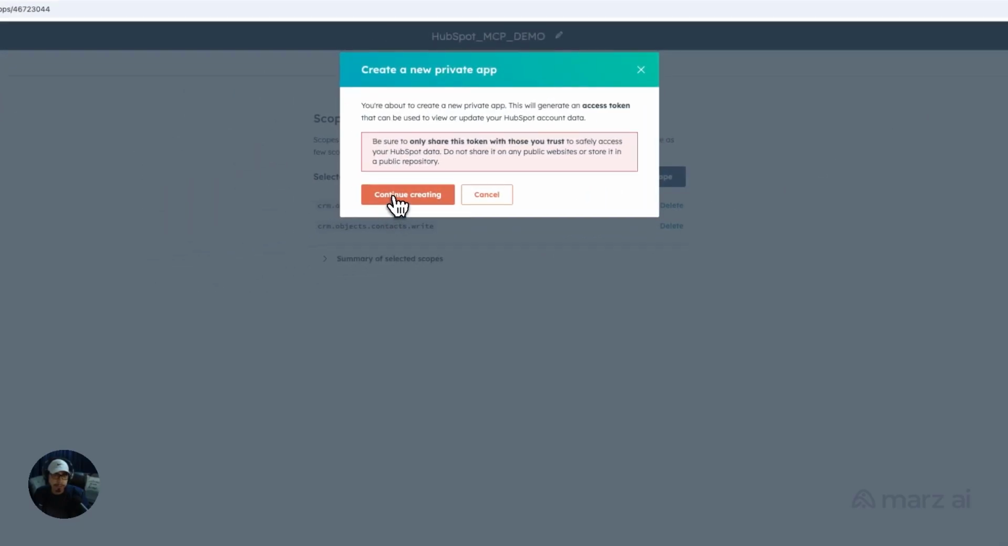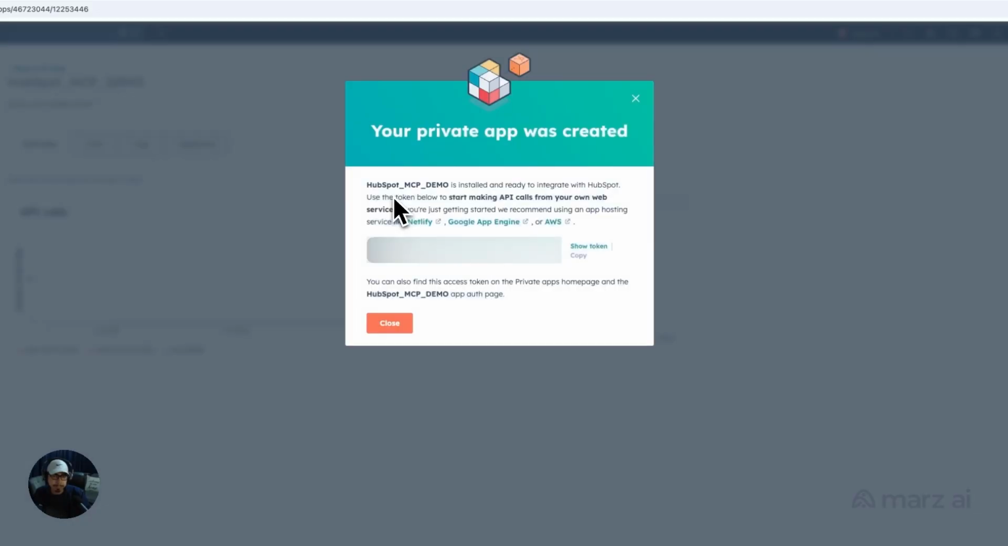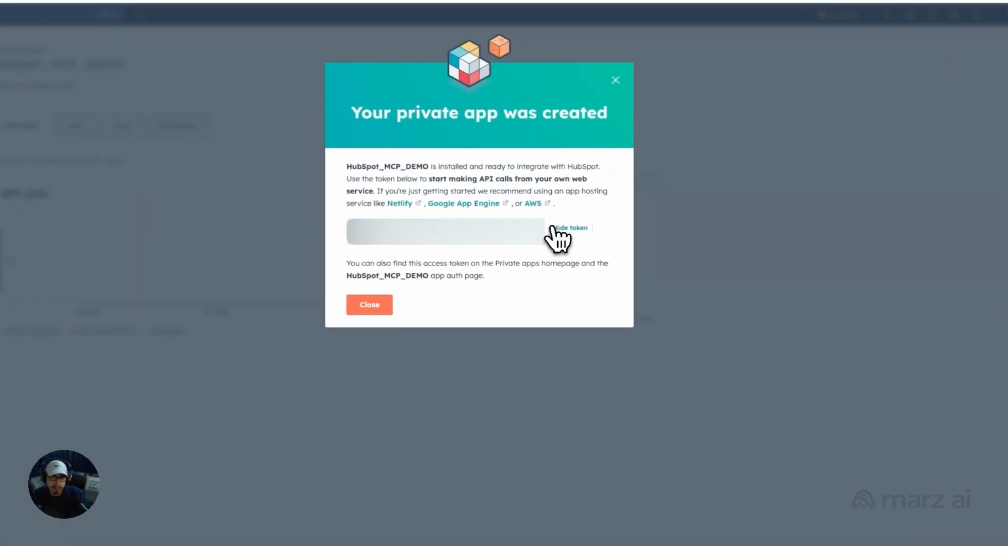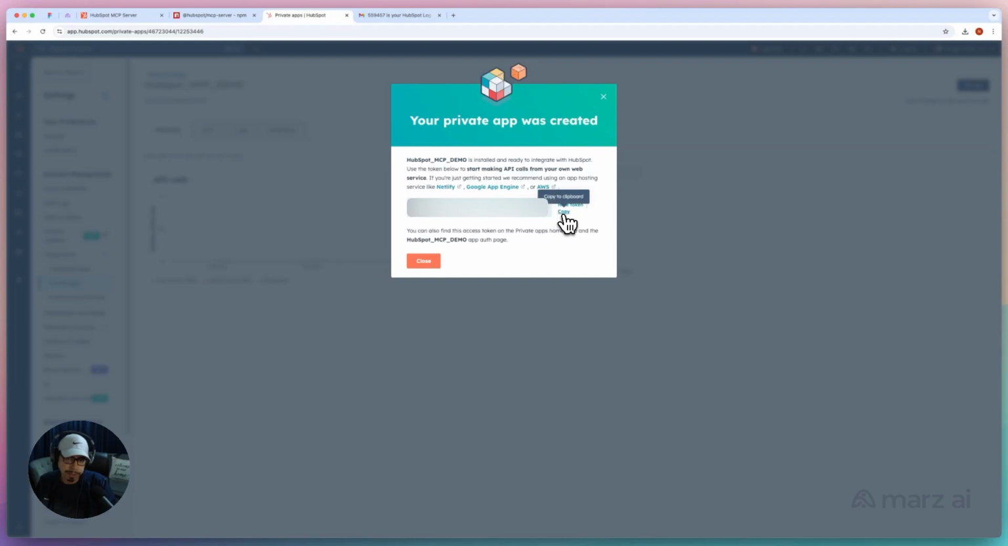All right. After creating this, you're going to get a private access token. So this is the private access token that you'll get. Do not share this with anyone. Keep this private, save it somewhere safe. You can always access it later, but just keep it safe. Don't share this with anyone. Let me go ahead and click copy.